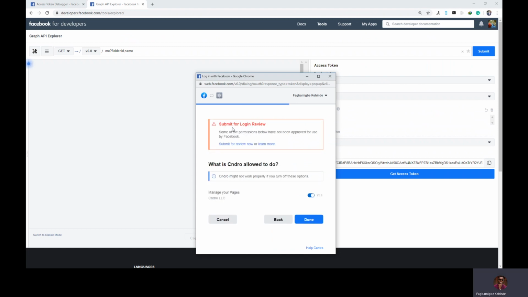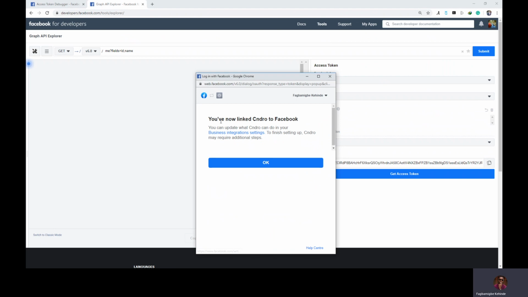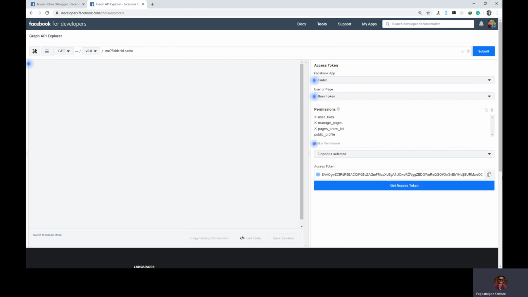All right, so you can see some of the permissions below have not been approved for use. You just click on Done, and then we'll be fine. Okay, so you've now linked Cndro to Facebook. All right, so I've linked my page, which is Cndro, to Facebook. All right, so it's the OK button, and then I have the page. Just going to go back and click on Cndro, and then this is the page access token.